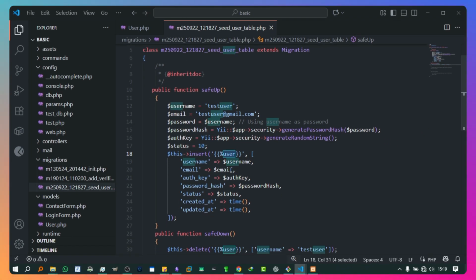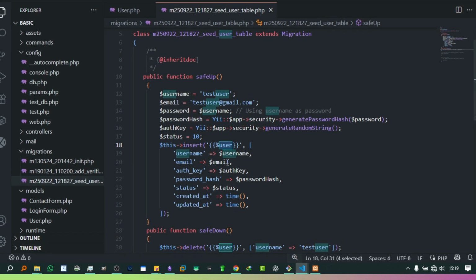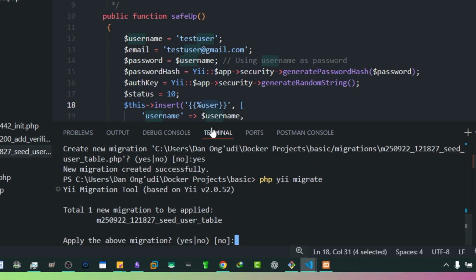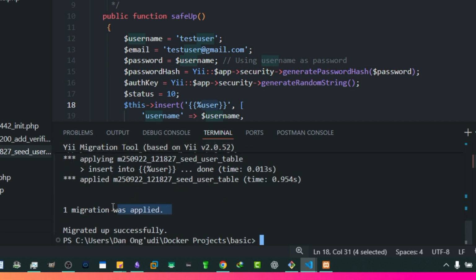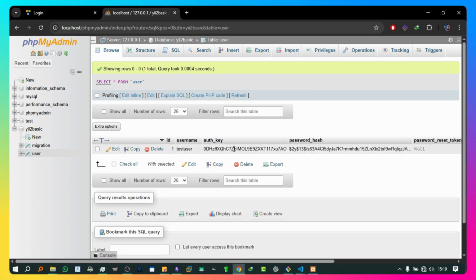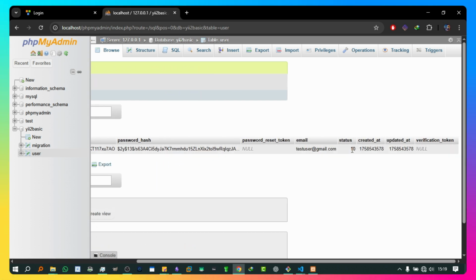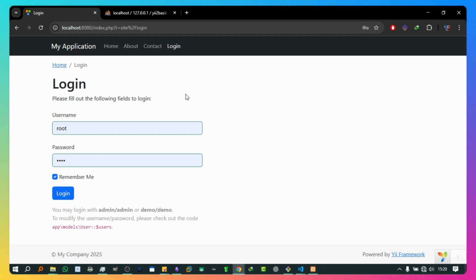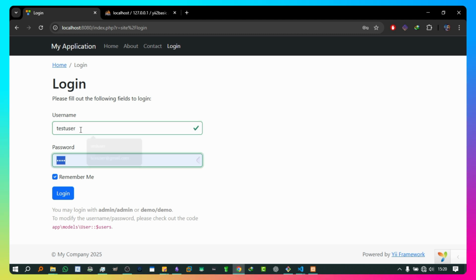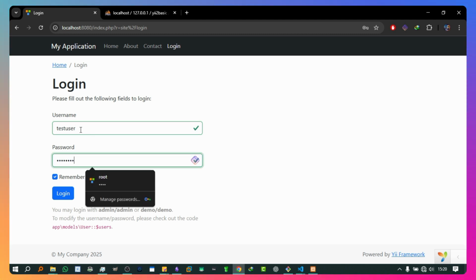After doing that, the next thing we need to do is run the migration again. It will be php yii migrate, and if we press enter, we are told that one migration was applied. If you go back inside our database and open the user table, you can see we have a new user whose username is testuser and status is 10. Just to test if this user can log in, let's go back into our basic template and try to log in with the new user, testuser, and the password testuser, then press enter.